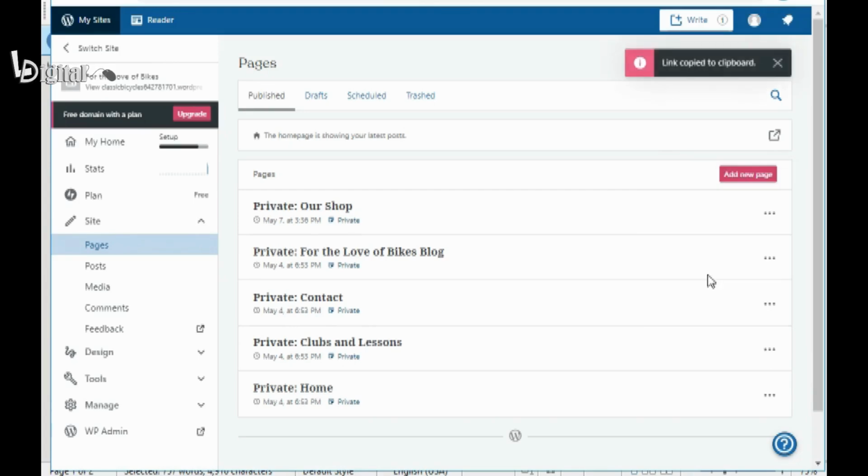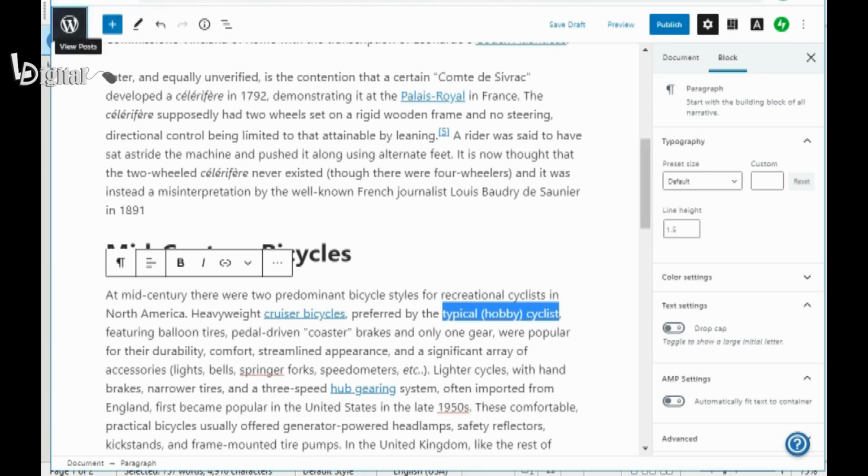Click on Pages. Find the Clubs and Lessons page. Go over to the 3 dots. Click Copy Link. Go back to the tab with the blog loaded and text highlighted. Here our blog is loaded and the text is highlighted.